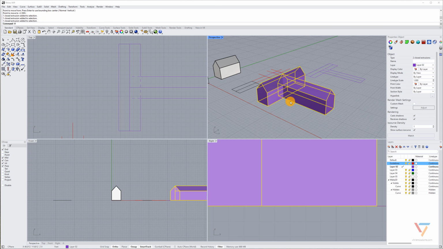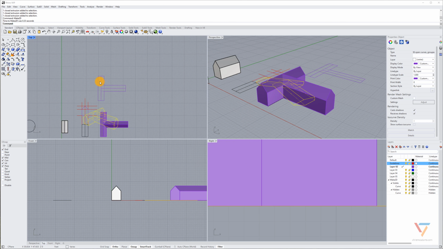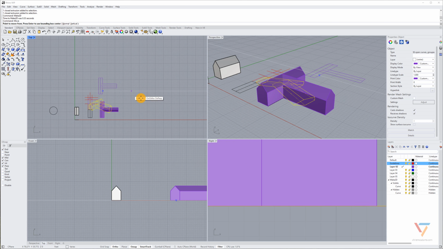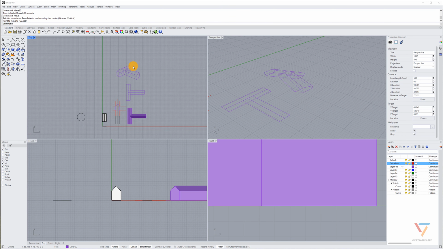So if I click this here and say make 2D, it'll make a new drawing for me based on that three-dimensional view. So I'll move it up here. And you can see it's a flat drawing. It has no Z height to it, but it represents that 3D object.